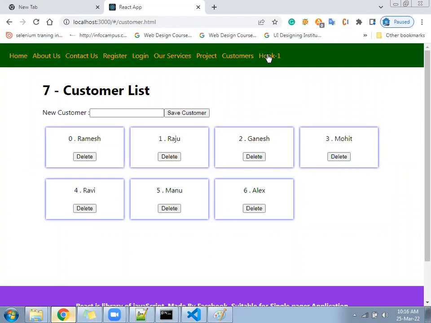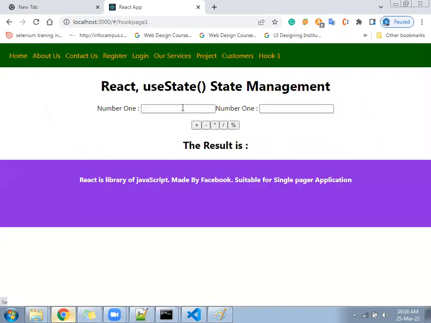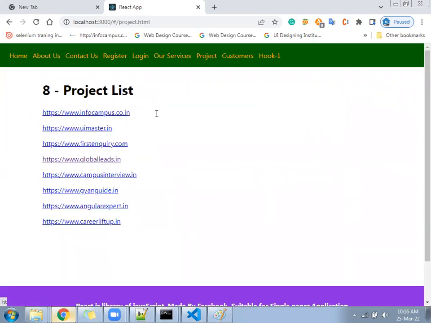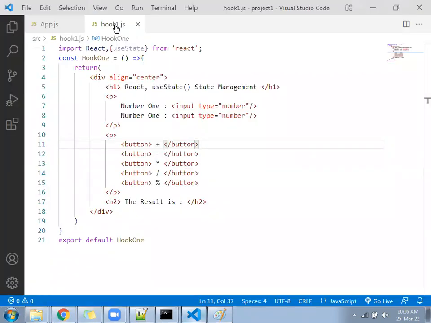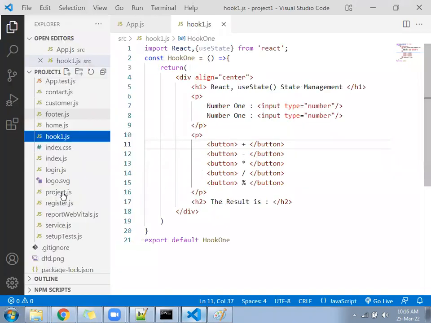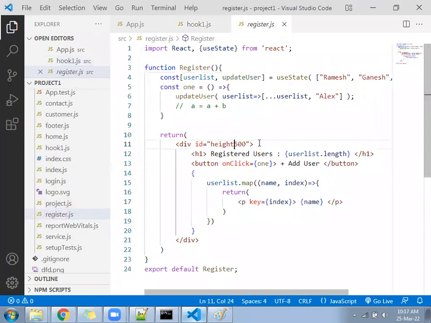Hook 1 link is ready. Click on that, page will load. Two input fields and multiple buttons, right? We click on any button, the output will appear. We have to give one class for the division, and one ID. What is that ID? Page data.